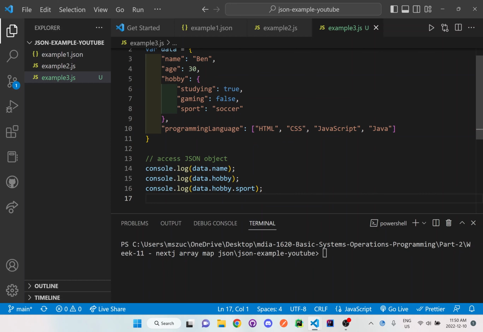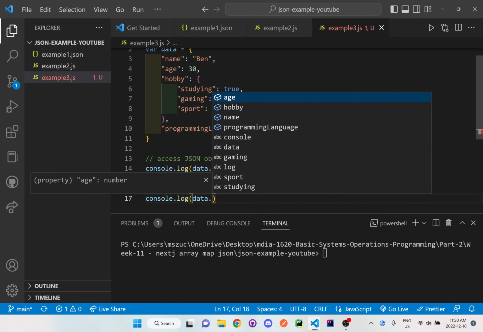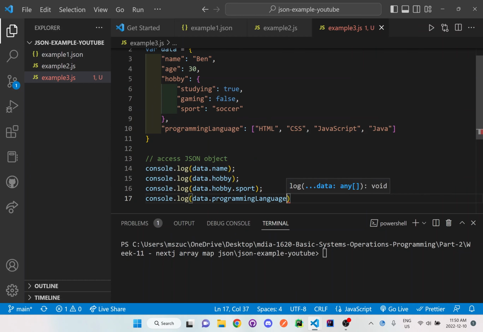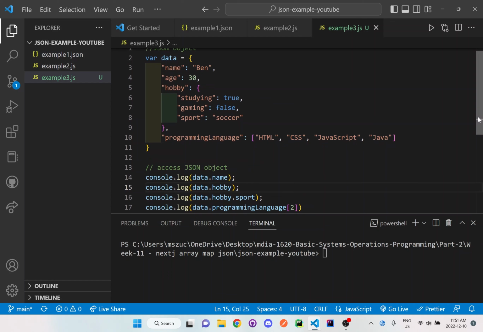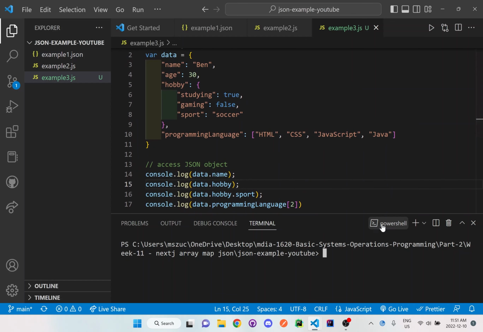And then I want to console.log some sort of data.programming language. And let's say I want to grab JavaScript, so I'll put position 2, because in an array of information we always start at position 0, then 1 and 2. So JavaScript is number 2 here. And when I save it, I save this code right here. I'm going to run it.